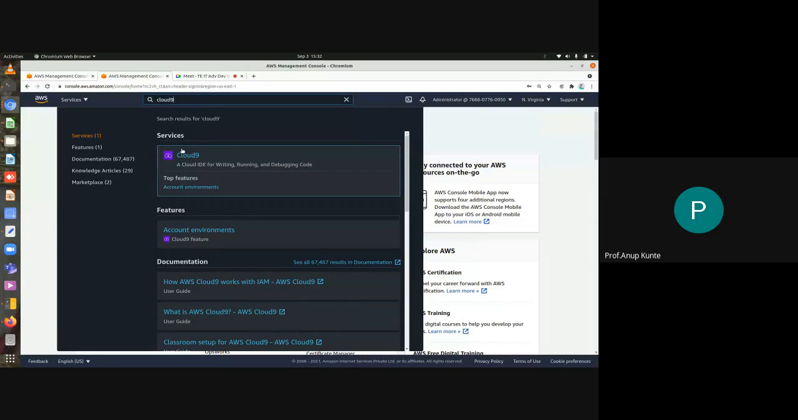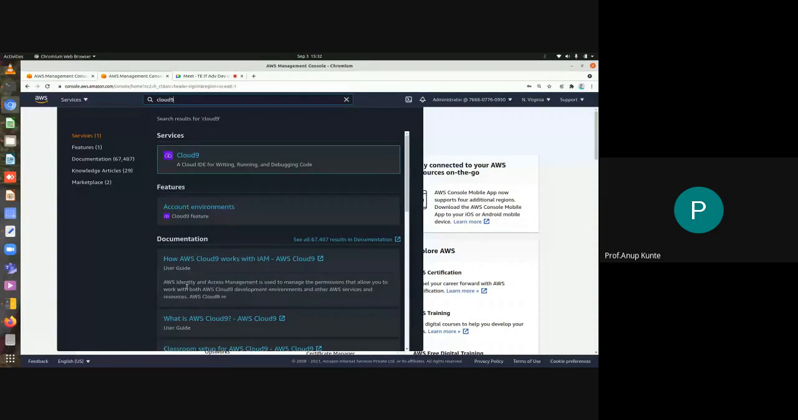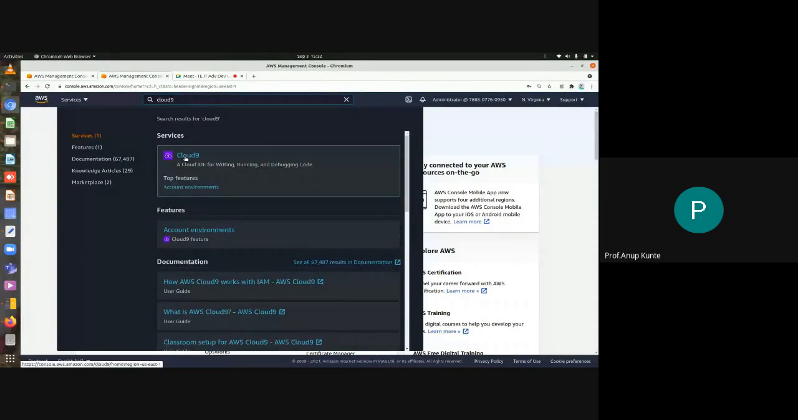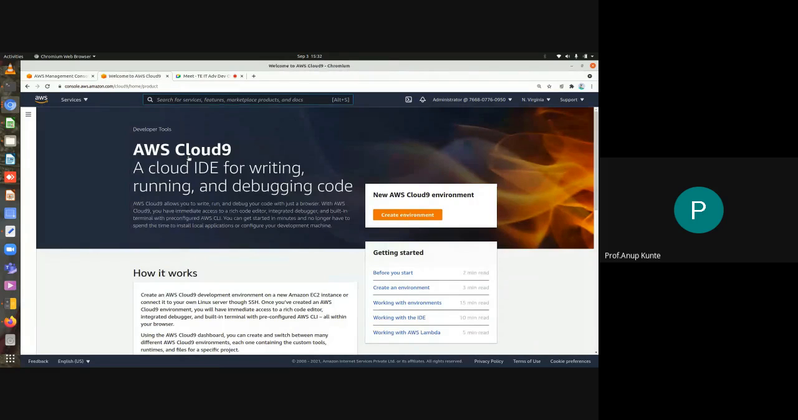Okay, but the search box gives you a lot of different things as well, but you should know that I'm interested in going to the Cloud9 service. So jump to the Cloud9 service. Any one of the 3 ways you can access it. Okay, this is the Cloud9 service landing page. So I am right now in the dashboard of AWS Cloud9.